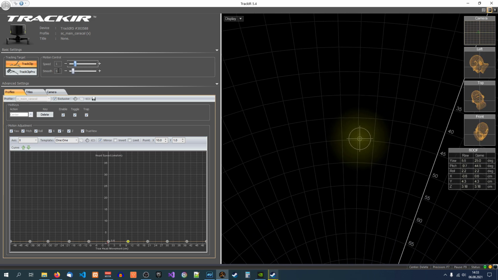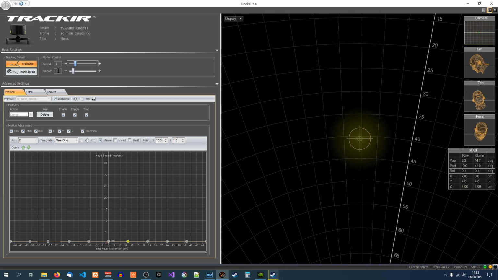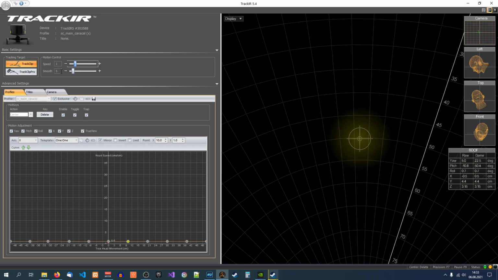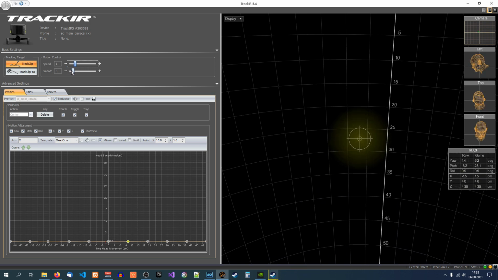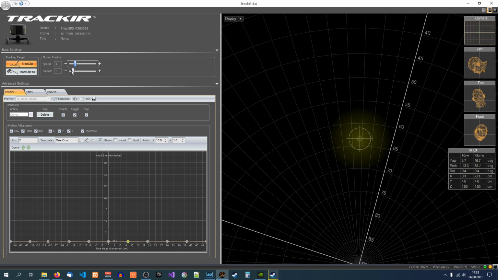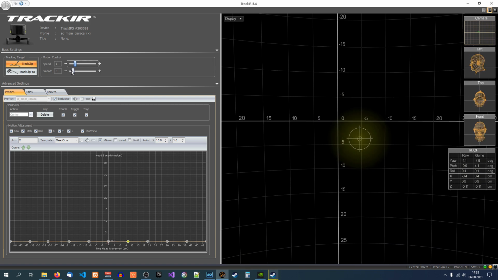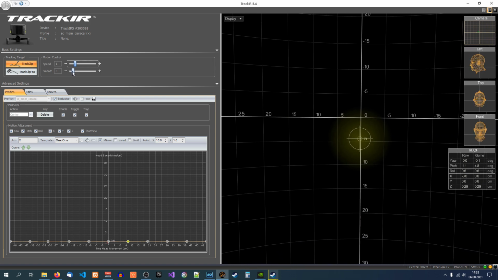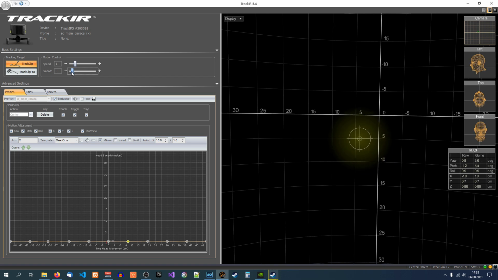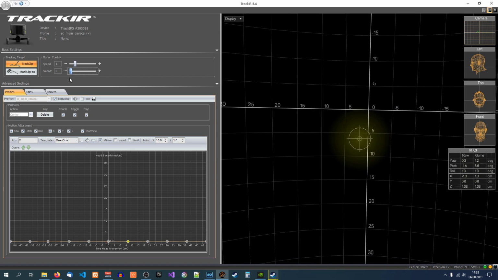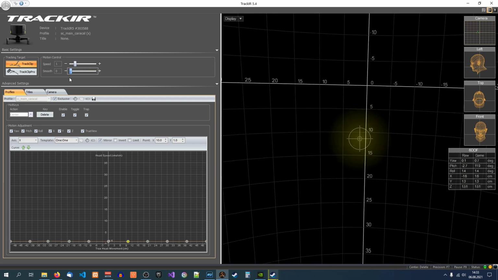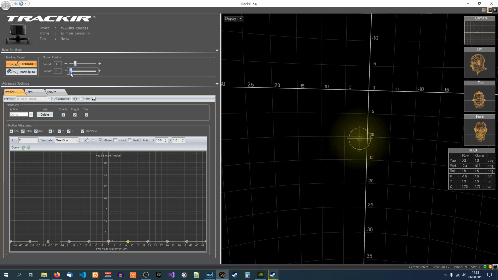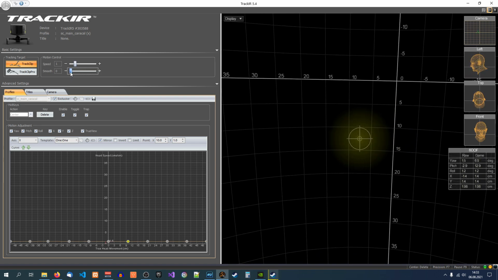Then you got smooth. Now that's an interesting setting. Basically it's a trade-off. I'm going to show it for a moment. Okay. Now if you set it to complete 0, now watch what happens to my head movement. See that shaking. Now it picks up every small twitch that your head is making while you're moving. It's extremely precise.